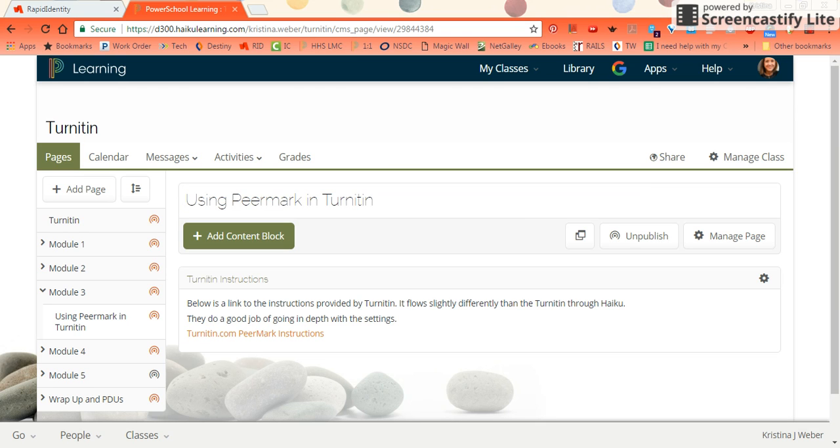Hi guys, I'm going to show you how to create a PeerMark assignment in Turnitin.